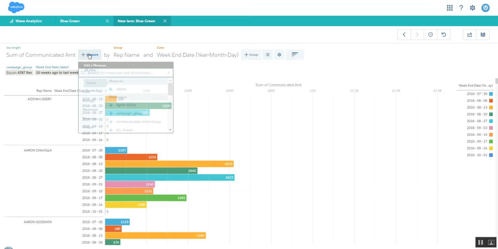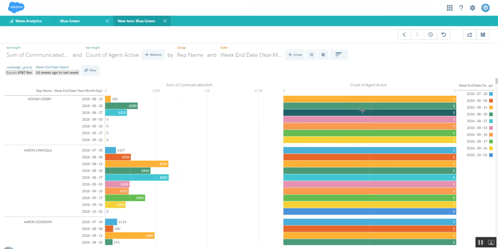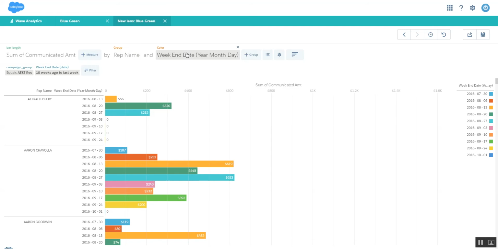So let's add a measure and just see what it does. Active agent. Yeah, so this will count the number of active agents and it threw that over there to the right. Let's take that back.